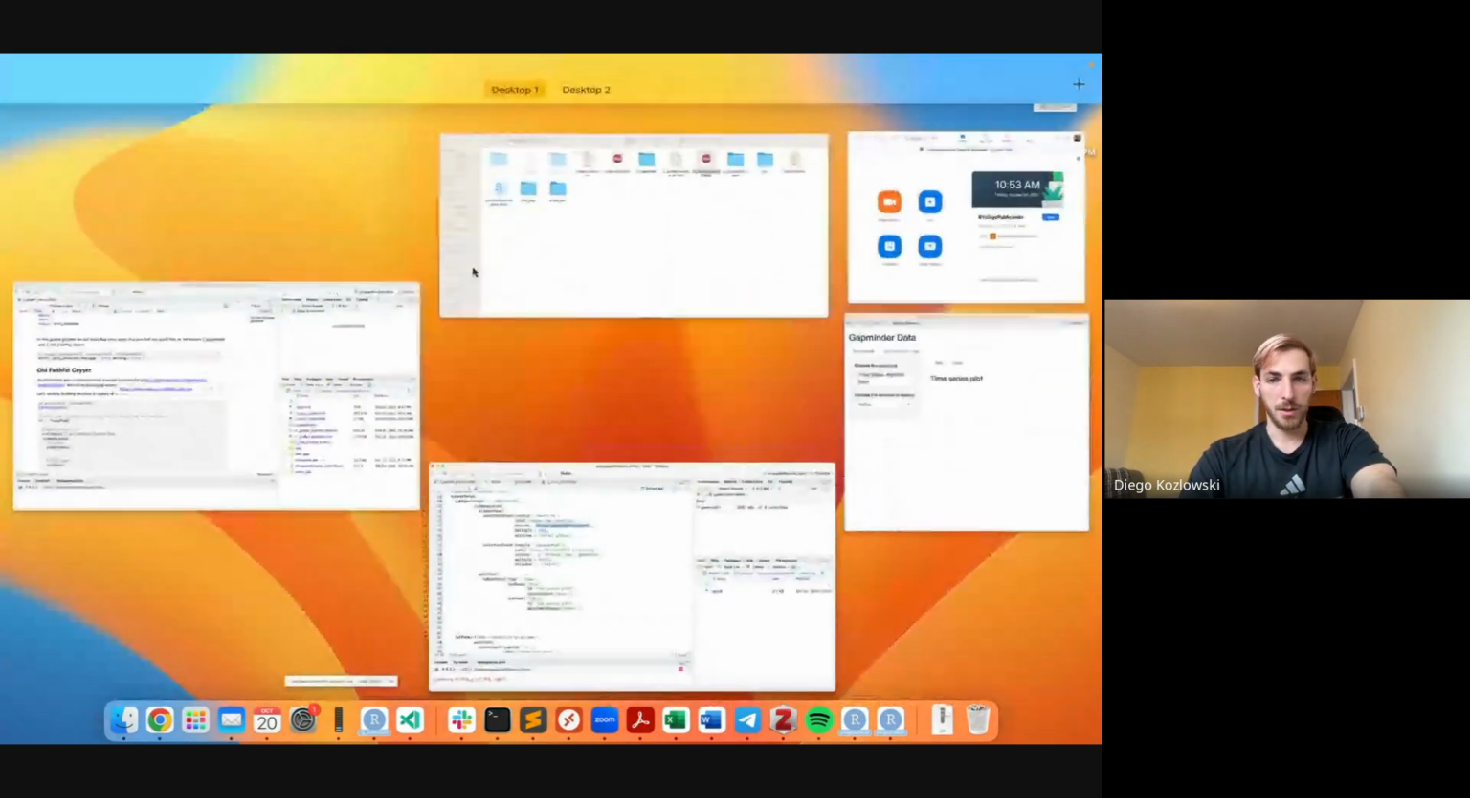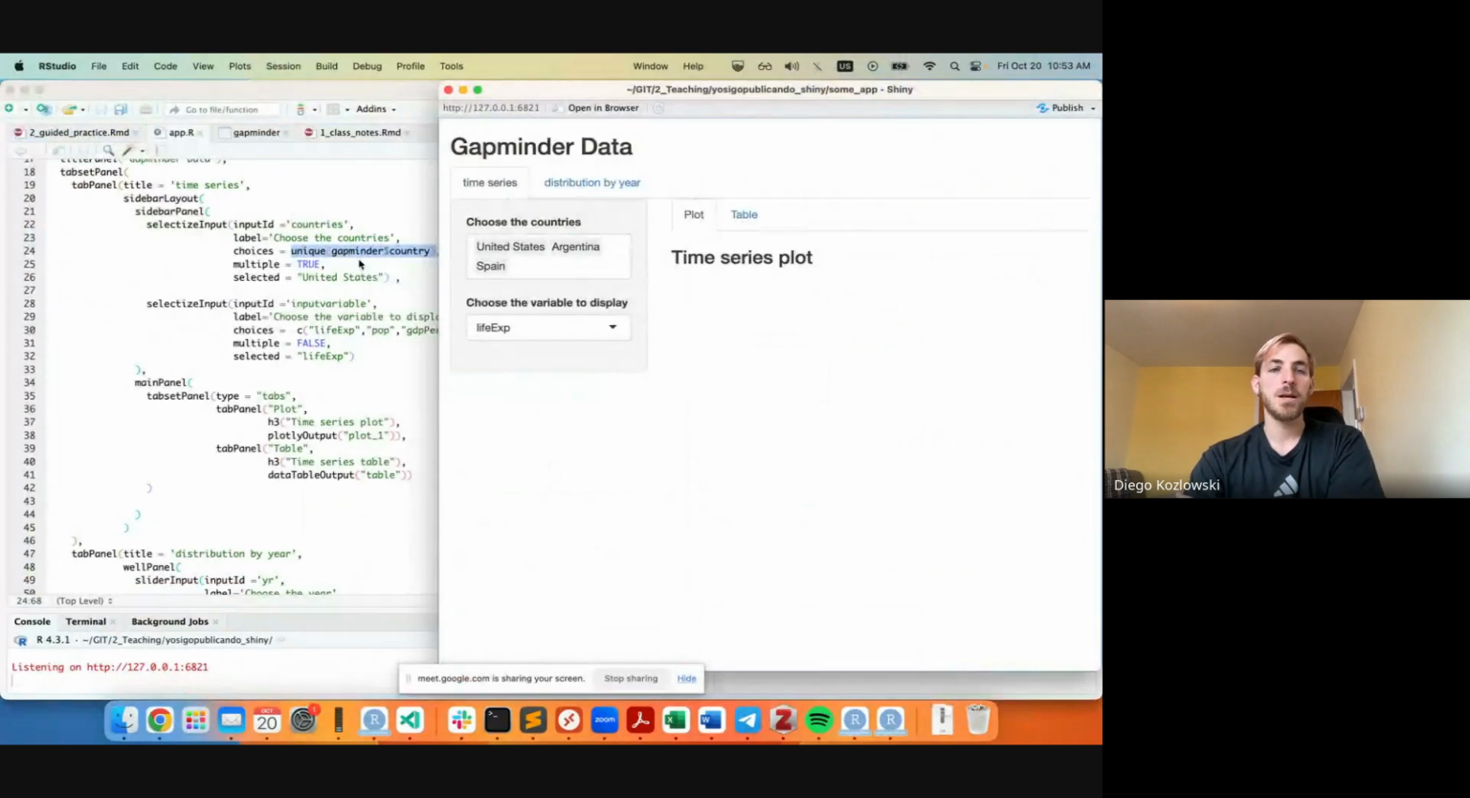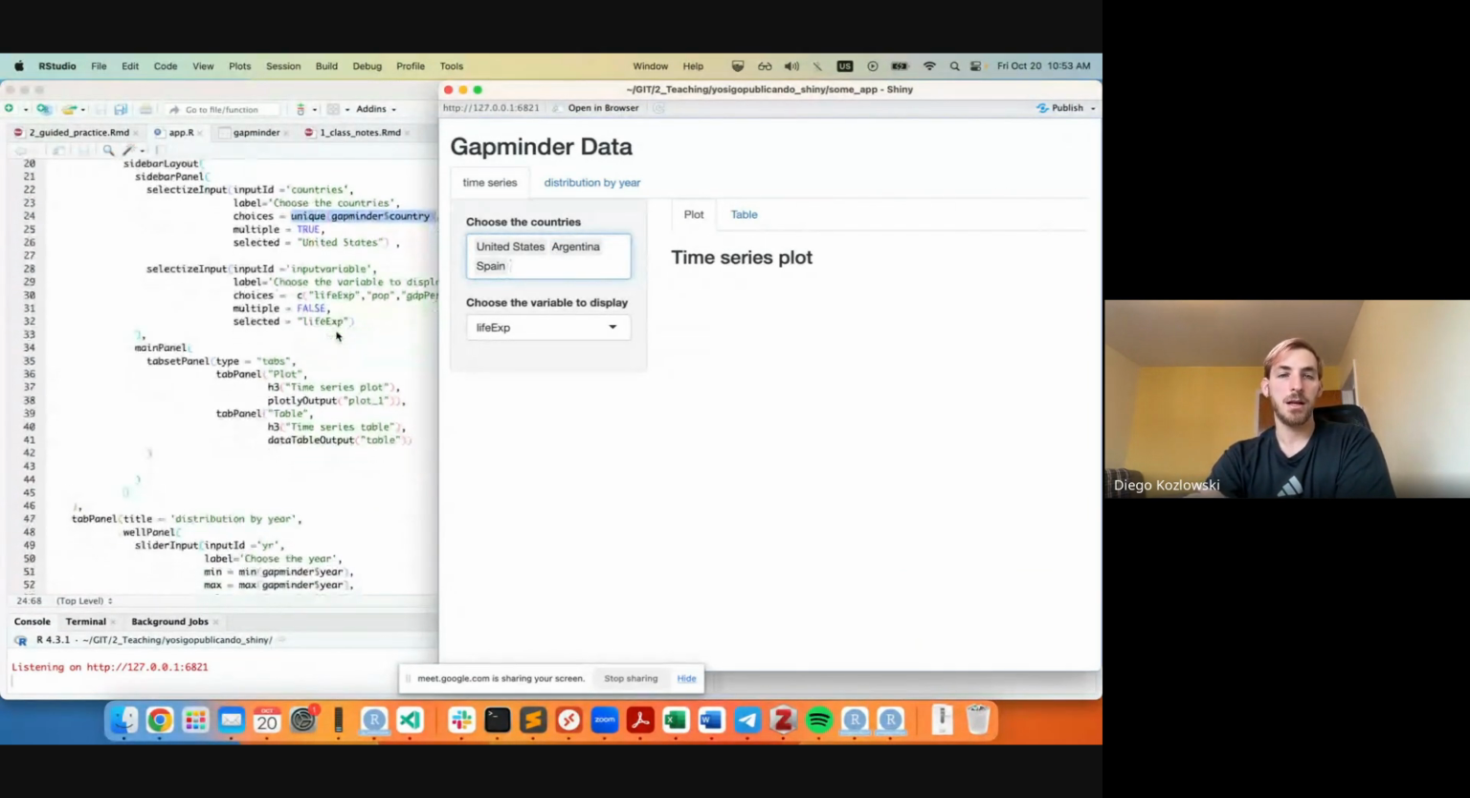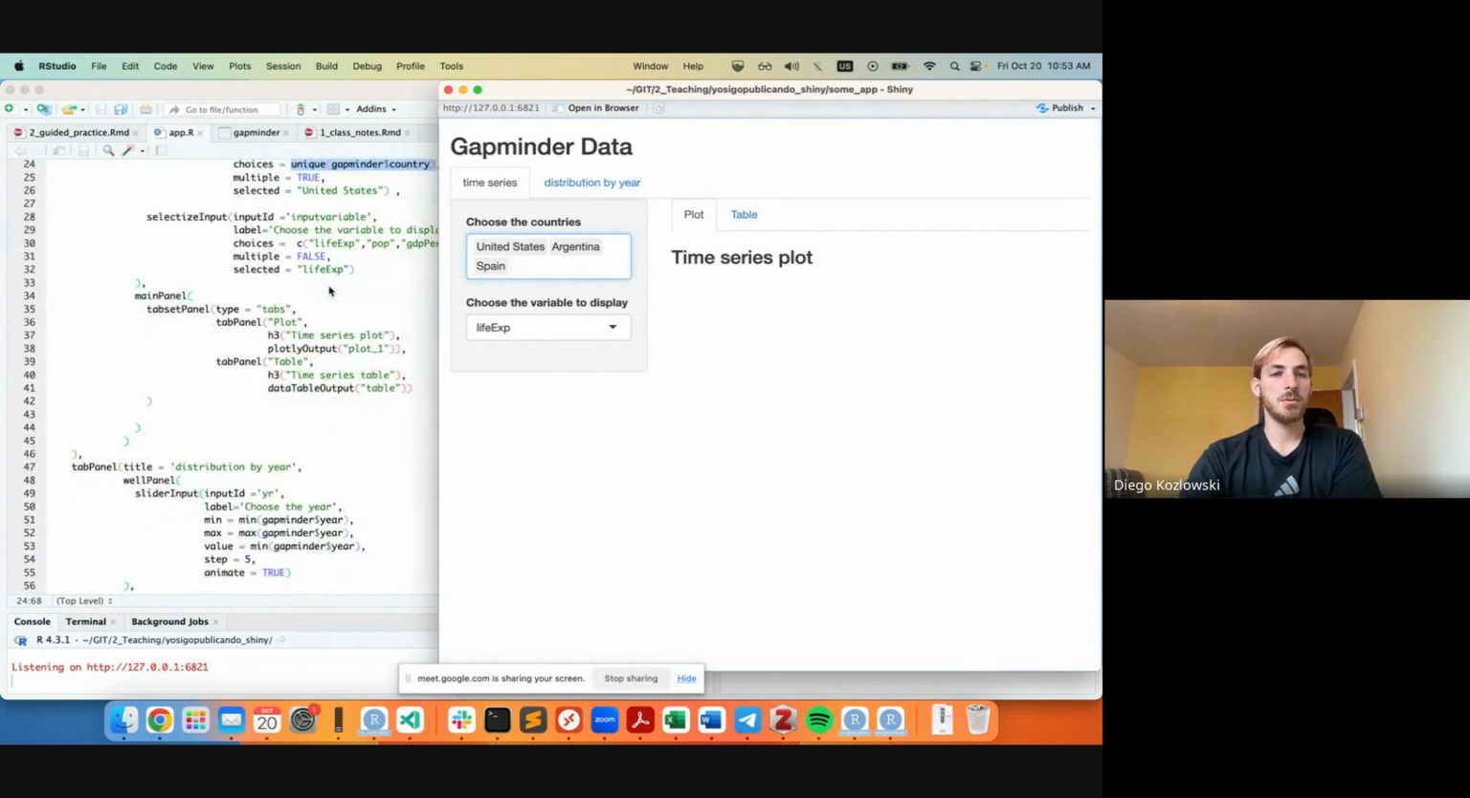And let me get back to my app. We are allowing for multiple options, but we can put false, and then we can only add one country at a time. And we are naming this input as countries. So this is what the server is going to see when we say input$countries. And then we have another selectize input, which is not accepting multiple options. So it has a different look.